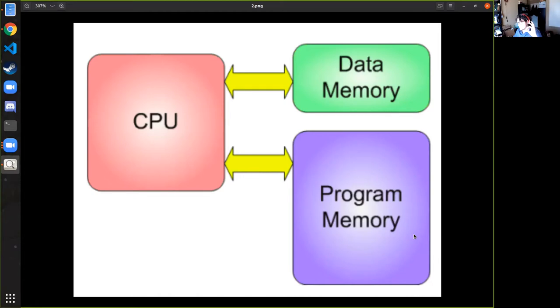Now, programs are stored in Flash, as you already know. Programs are stored in Flash, and the variables are stored in the SRAM.